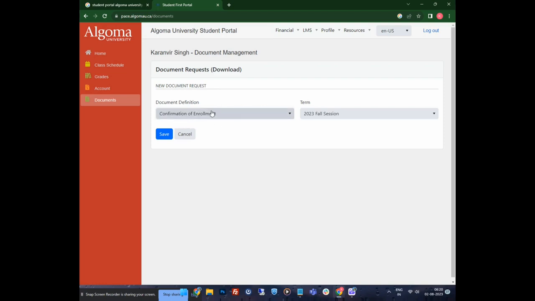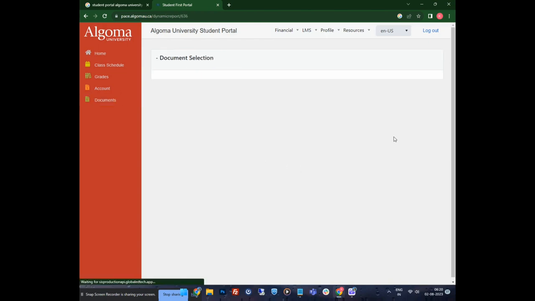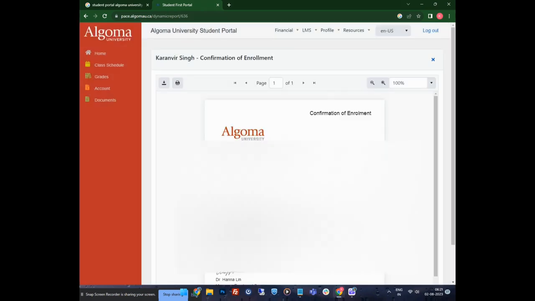After waiting for 5 to 10 seconds, your confirmation of enrollment will be showing here. Click on view, and the document is loading. It will take some time and you can download it from here as a PDF. So you can download your COE from here. This is all about the student portal updates we got.